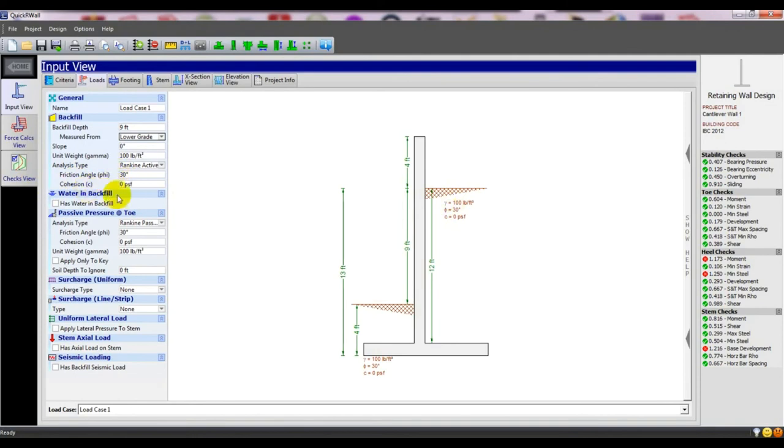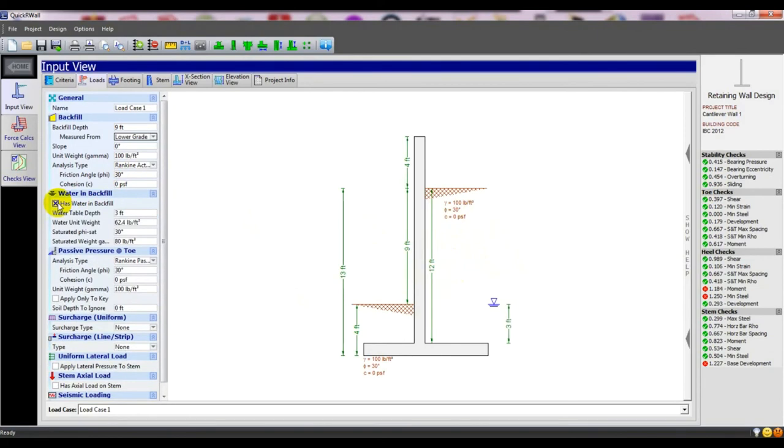Then water in backfill. If you think there is water in the backfill set, you can also add that by clicking here, has water in backfill. Okay, so here you can select that. What is the height of water from the top of the foundation? You can also change that. Then unit weight of water, we know it's 62.4 pounds per cubic feet. Then saturated phi and saturated weight. Okay, so you can give it here. So I will consider that they have no water.